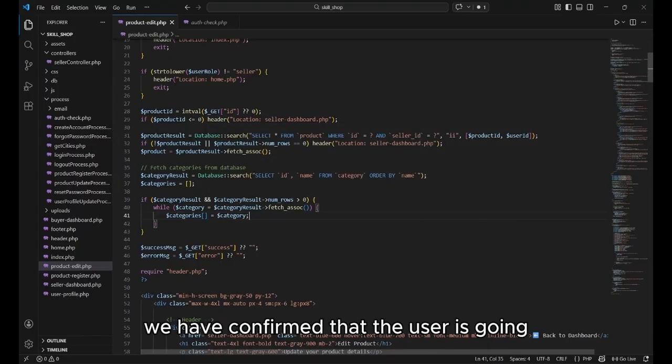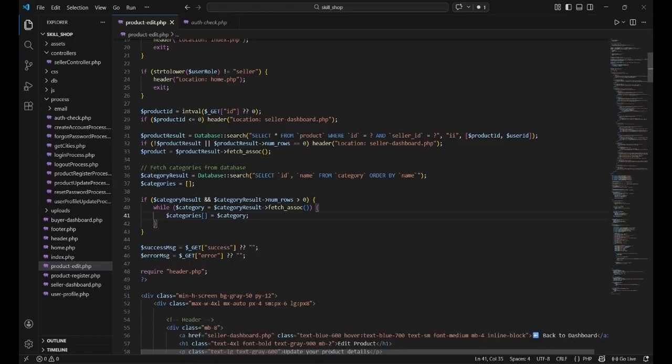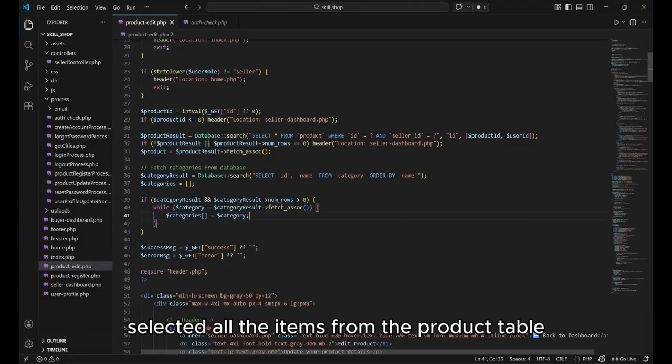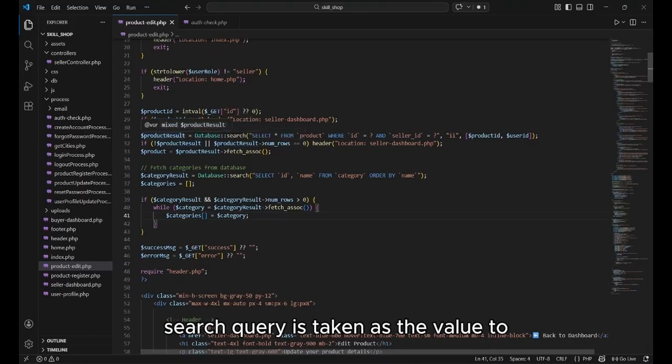So from here we have confirmed that the user is going to update a product which he already listed, not one listed by other users. Next I have given a search query and selected all the items from the product table where the ID is the ID we get from the user and the seller ID. The result which we get from the search query is taken as the value of $product_result.